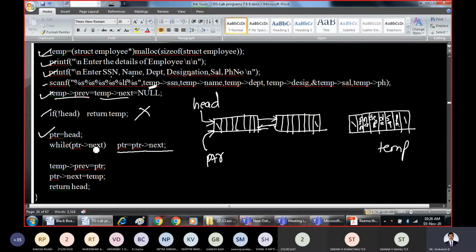While PTR pointer next, is it true? What is PTR? PTR is this node. What is PTR pointer next? PTR pointer next is this node. That means there is one node which is existing. Our job is to reach the last node, but we have not yet reached the last node. So perform this. Take PTR and make it point to the next node: PTR equal to PTR pointer next. So it will go to the next node. I will erase this part.